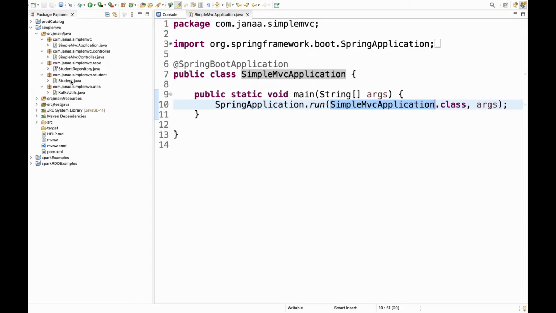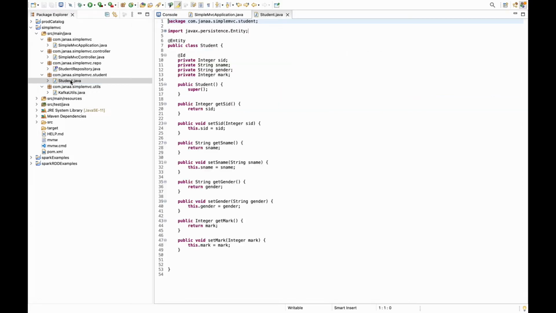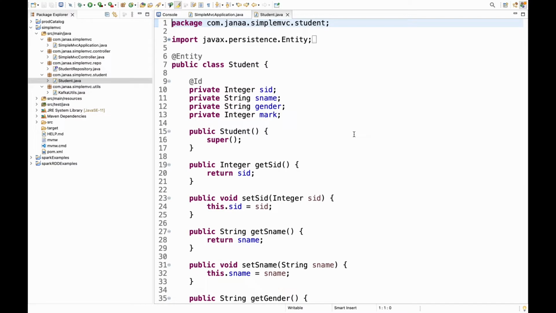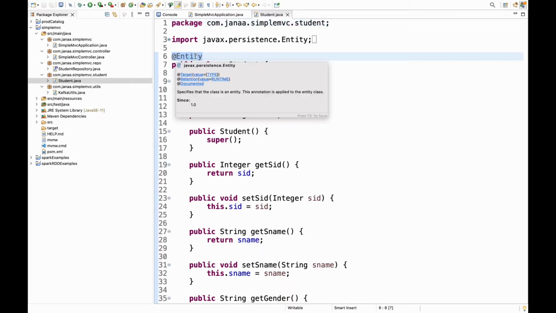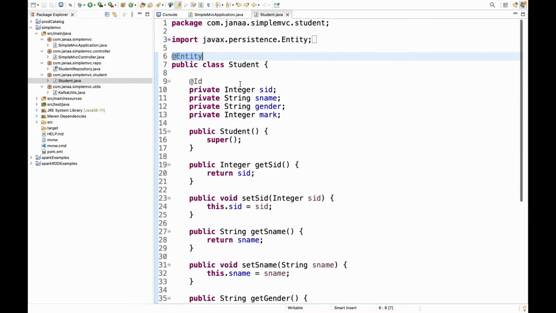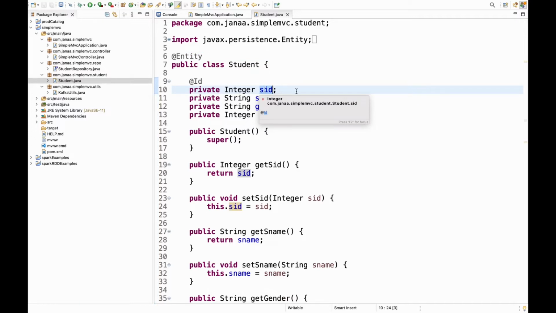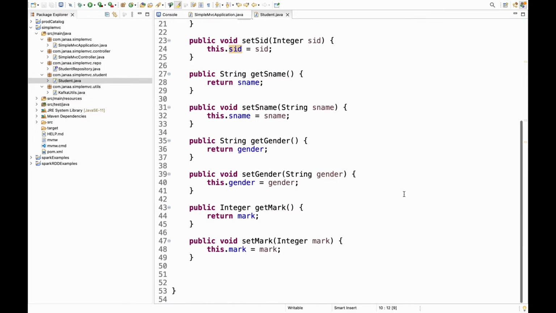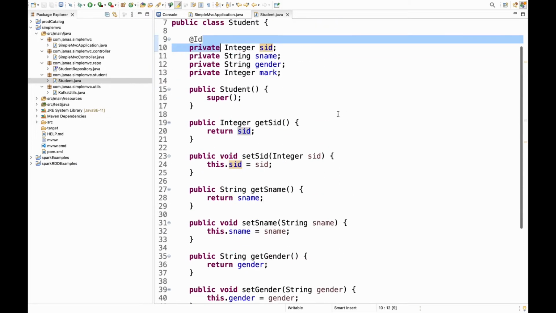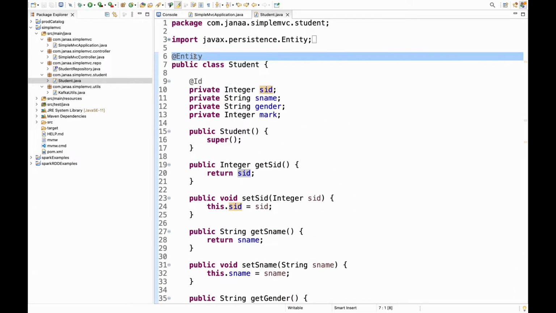First, let me open the Student class, which is a POJO. It is nothing but an entity. Since we are going to collect the data of a student in the HTML form, I am creating an entity Student. Entity comes from the Java Persistence API, and in that I have made the SID, I mean the student ID, the primary key. Then we create all the getters and setters and the default constructor. So this will be the POJO class which will be treated as the entity.